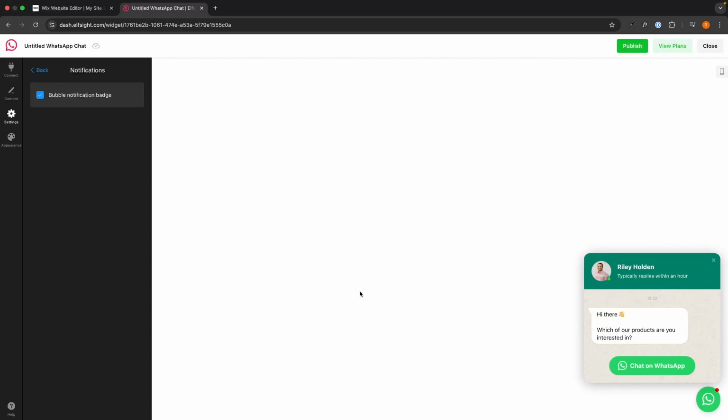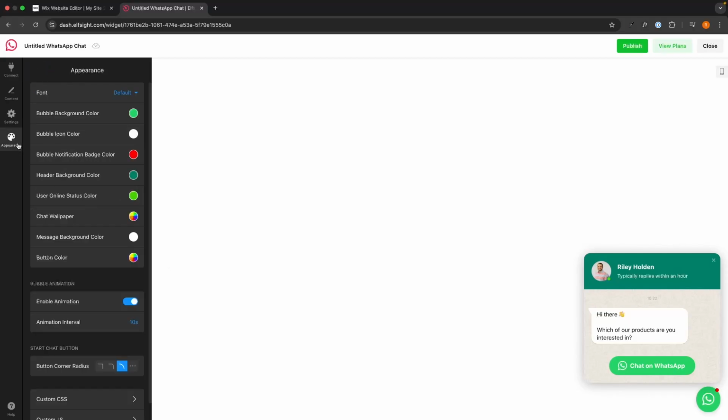Finally, we have notifications, which essentially means, do we want to show this little red notification badge next to the bubble, or do we want to turn this off? And then finally, we can go into the appearance, and this is where we can really start playing around with the colors and the fonts and things like this.